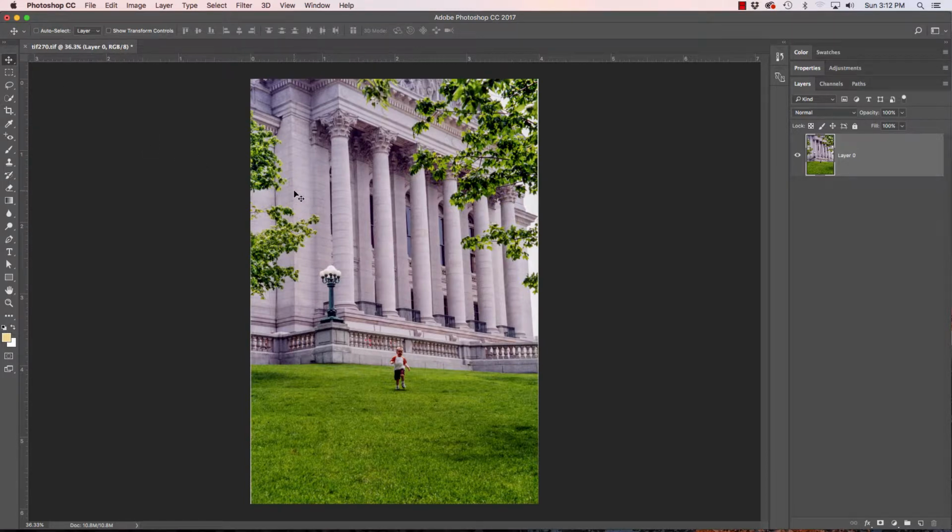Okay, to fix the keystoning, very simple process. We'll go up here to the Move tool. You can also type V and then Command T. And Command T puts our transform box around it. And all you're going to do is we're going to pull this corner out, push this corner in until these columns are straight up and down.